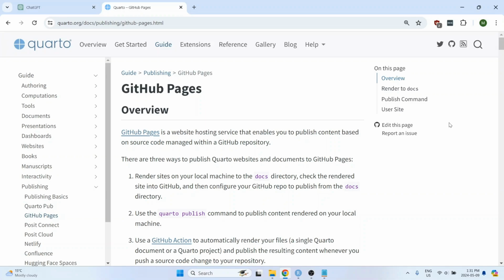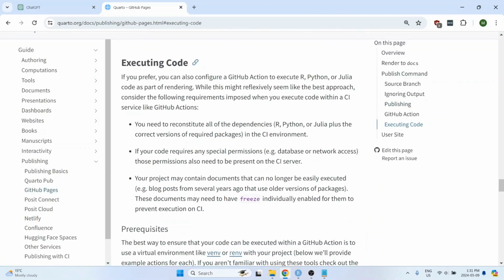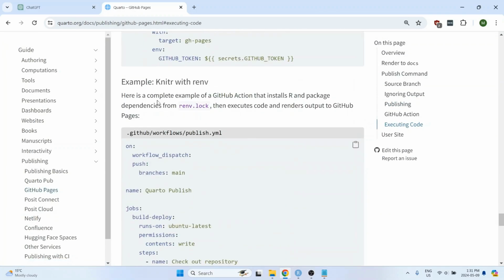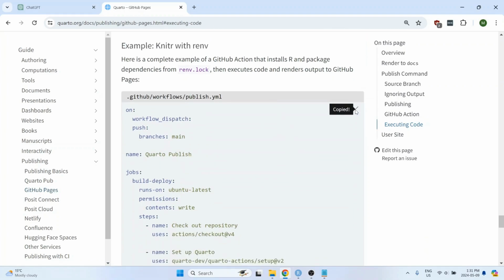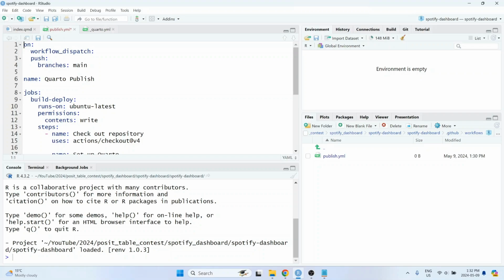To find the content that we're going to put into that publish.yml file, we're going to go to the GitHub Pages webpage of the Quarto documentation and scroll all the way down to this section that says Executing Code, and keep scrolling down until you see the section that says With renv. We're going to copy the entire code in this code cell to our clipboard and then paste it into the publish.yml file.